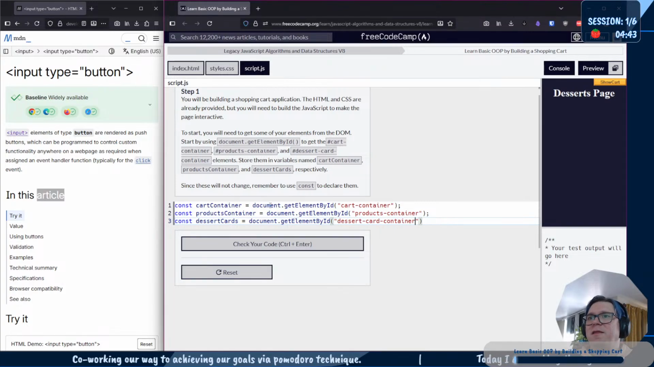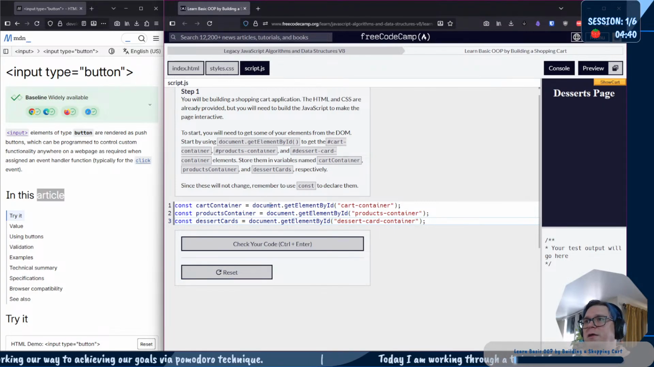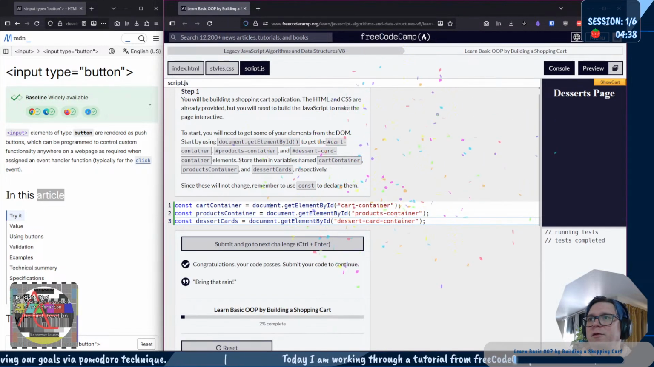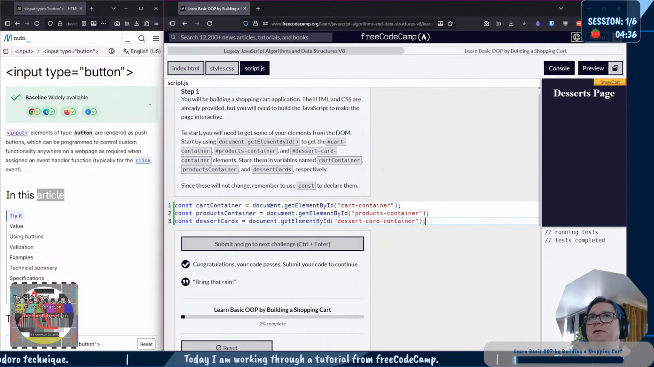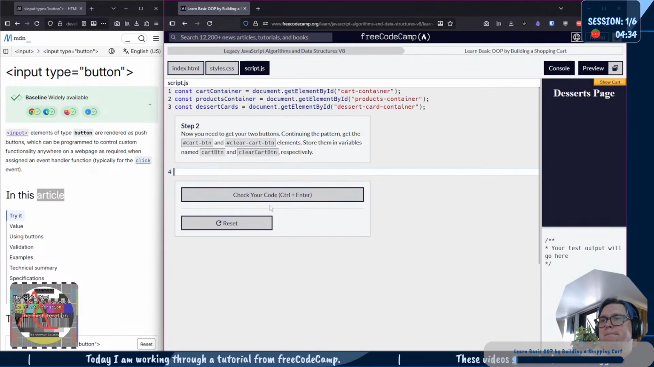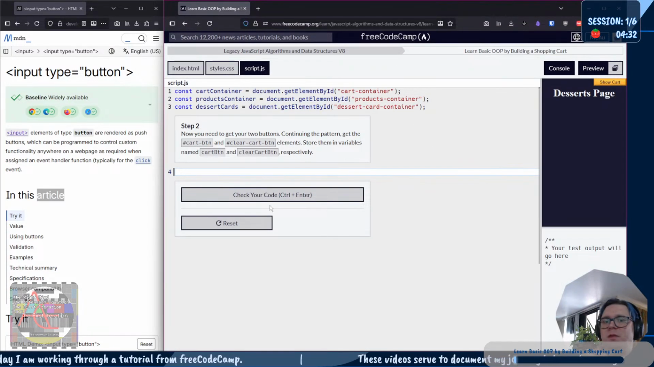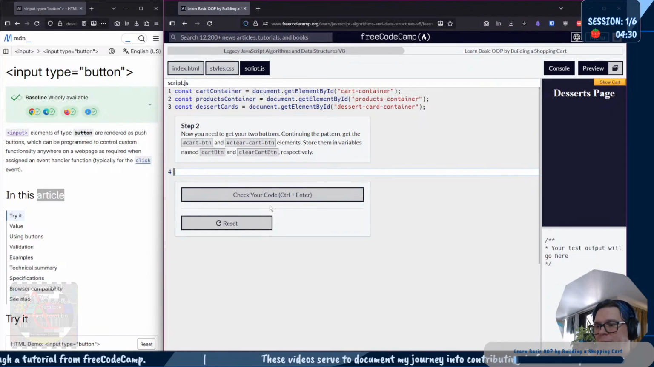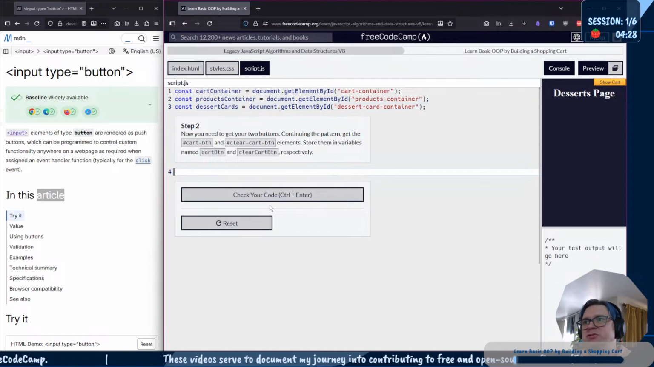Card container. I think that should complete step 1, right? That should complete step 1. Get that fanfare going. Get your coffees ready.